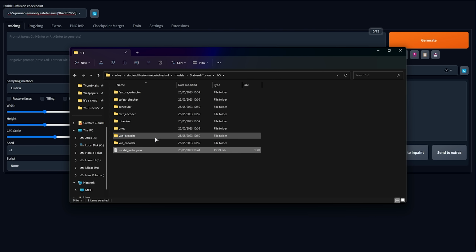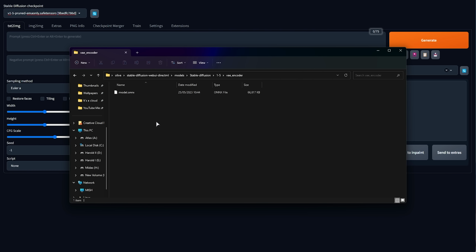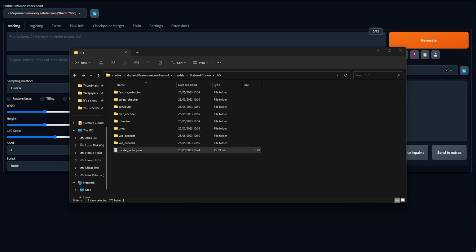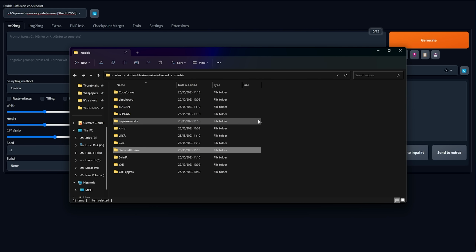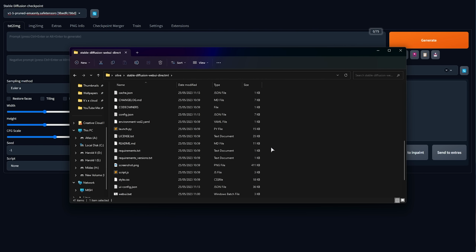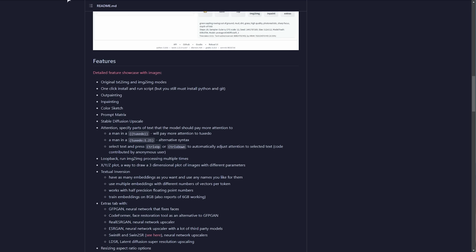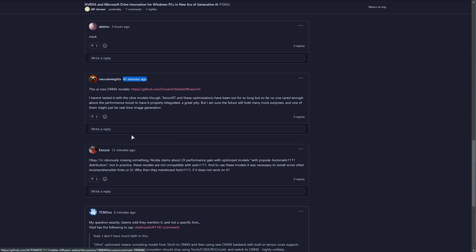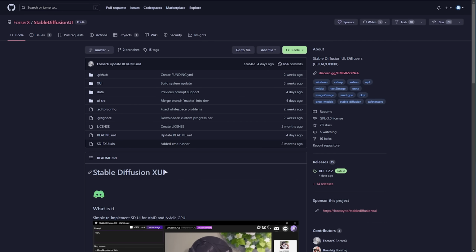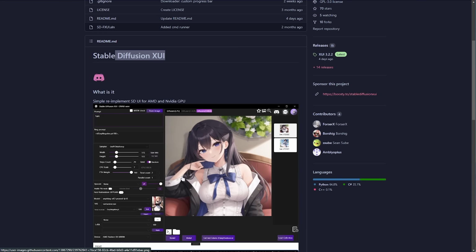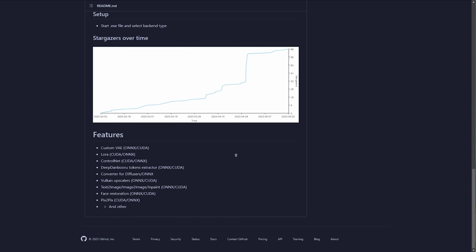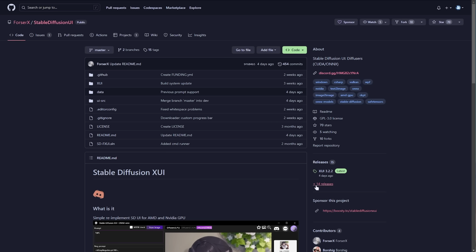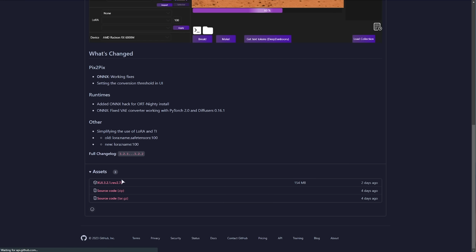You can see all of these ONNX files, but unfortunately they don't seem to be supported. I'm not entirely sure how to get this to work, but anyways, it's not working here at least. That was a bit of wasted time setting this up. What else can we try? Well, in very recent developments, this Stable Diffusion client here, Stable Diffusion XUI, apparently supports ONNX models, which is what we're trying to run. So we'll download the latest release, and we'll see if we have more luck with this.